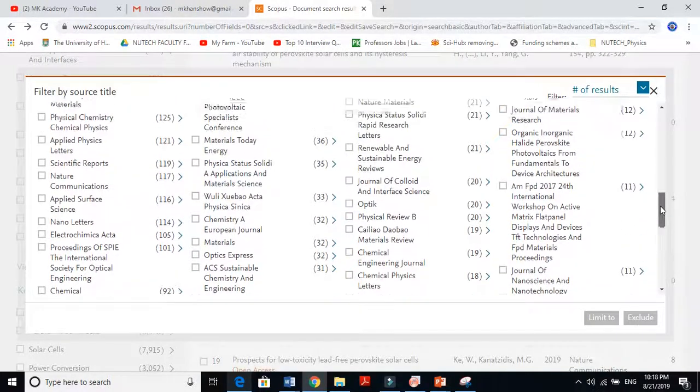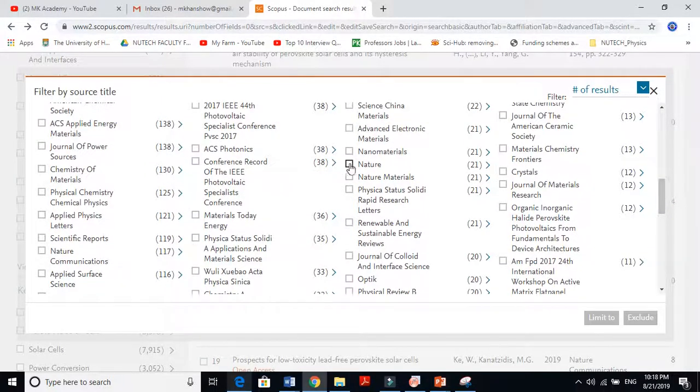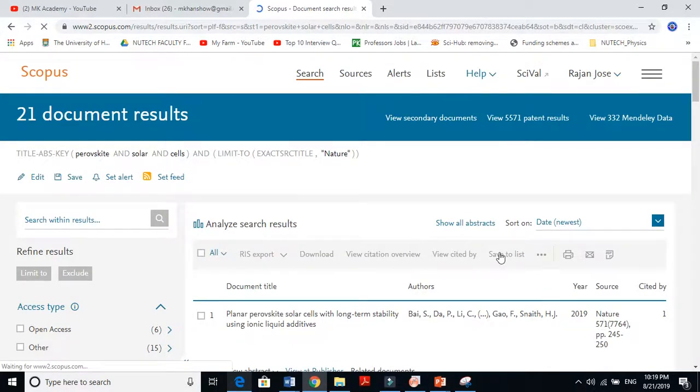So this is how you search, like Crystal, a very good journal, Nanomaterial, Nature. You see, Nature or Nature Materials. If you are interested in Nature, click Nature. How many papers? 21. So you will get only 21 papers. You see now. Let's click. So out of almost 11,571 papers, Nature has published, Nature only, not Nature Materials, 21 papers, and it will now give us only 21 papers. You see, 21 documents.